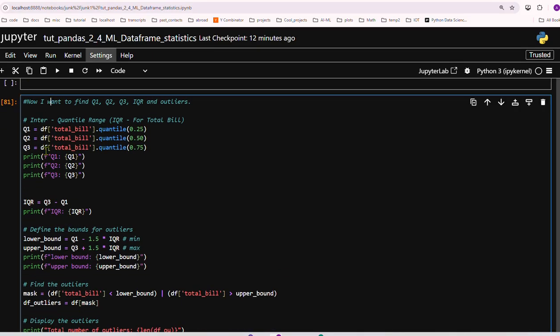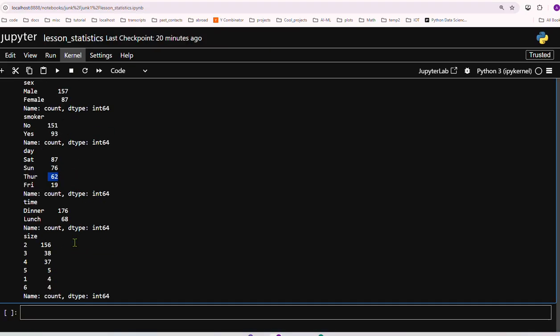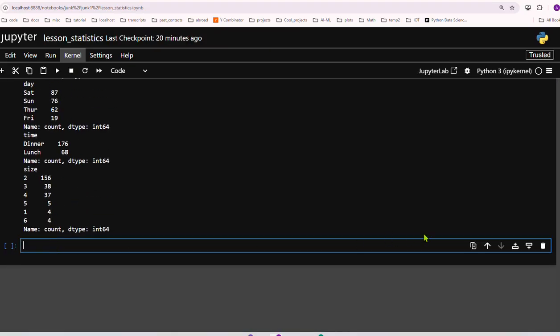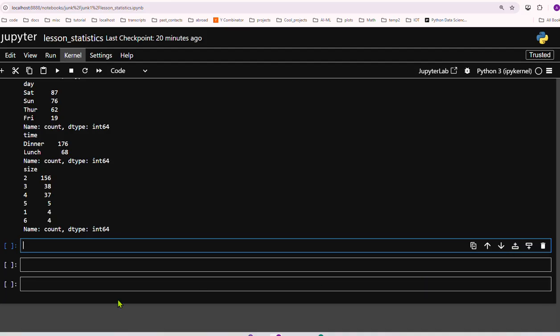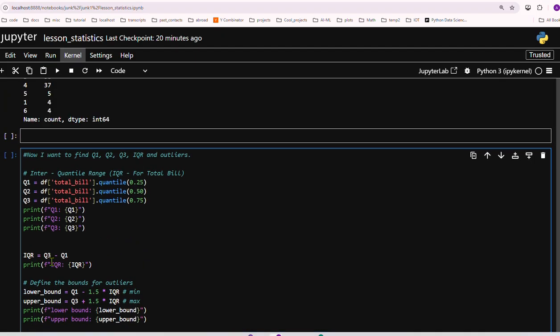Now I want to find Q1, Q2, Q3, IQR, and outliers. Assuming that you know what these values mean. If you do not, then make sure to watch my tutorials on Q1, Q2, Q3. That'll give you an idea.